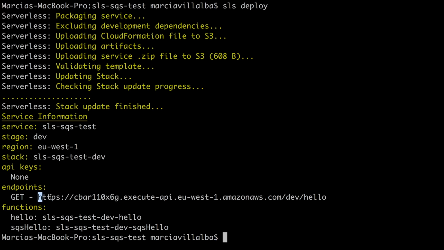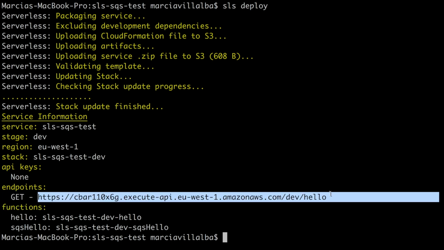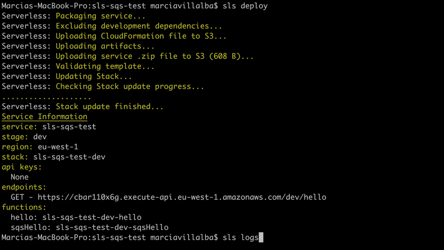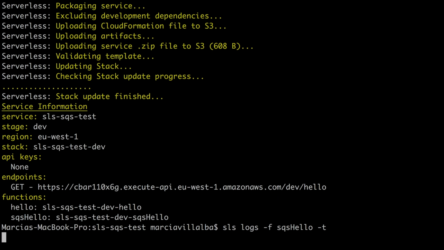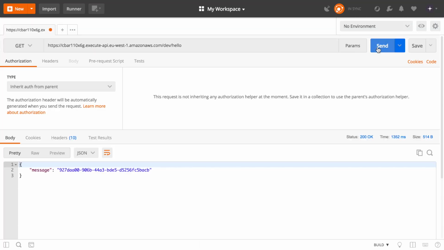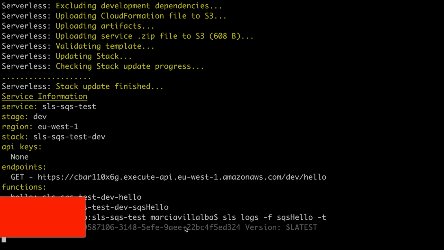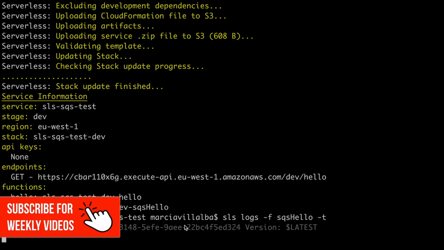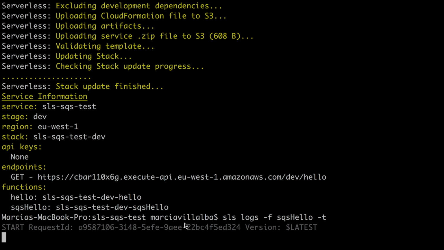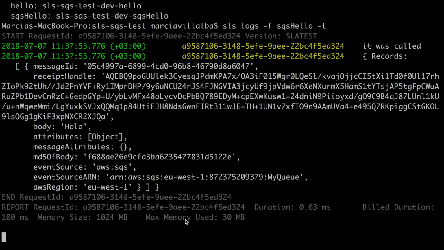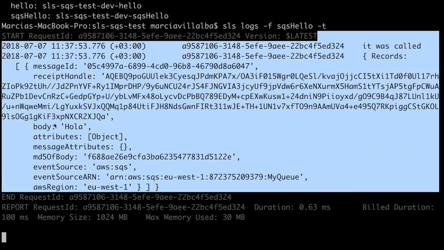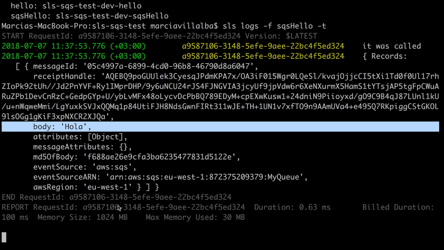We can run the URL that we get back in Postman and see how everything connects. We can also activate the logs so we can see the message triggering the other Lambda: sls logs -f sqs-hello, the name of the function, -t. Now we can go to Postman and run this URL. We trigger the Lambda that is triggered by the API Gateway, and this will send a message to the queue and trigger the other Lambda, which is going to print something in the console. And yes, it does. It was called, and we can see that the body is hola, and everything looks great. So that's a very simple way to trigger a Lambda from another Lambda.